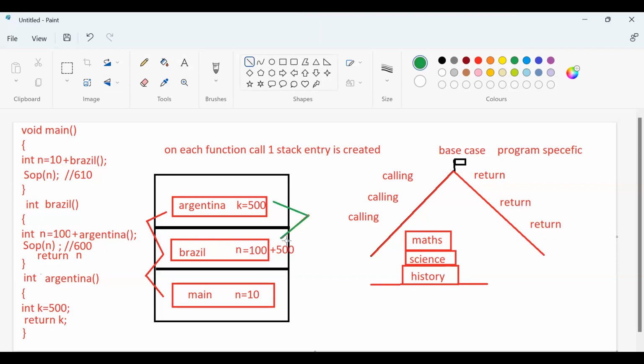Brazil will return to whom? Main. This is your returning part. Once the base case is reached in your recursion, it starts returning. This is not recursion. This is a simple example of how functions interact. Now we'll keep on returning and come back to main, and once it comes back to main, this line will be executed with 610.